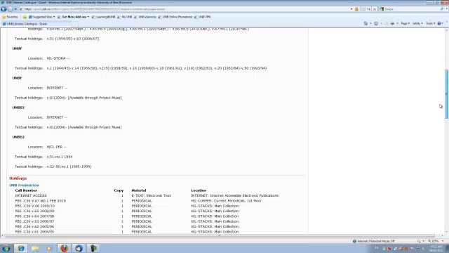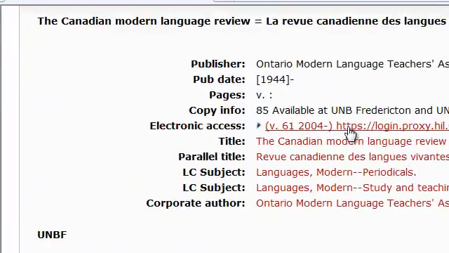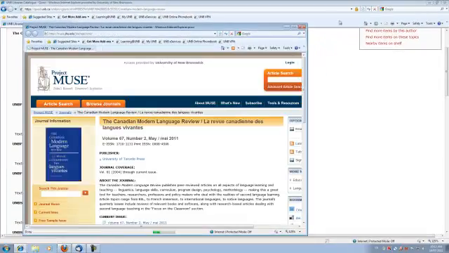In this case, as a distance education student, if you were looking for something that was not available electronically, and this record seems to indicate that that may be the case if you're looking for something before volume 61, then what you do is submit a document delivery request. In this case, why don't we go in here, clicking on electronic access.